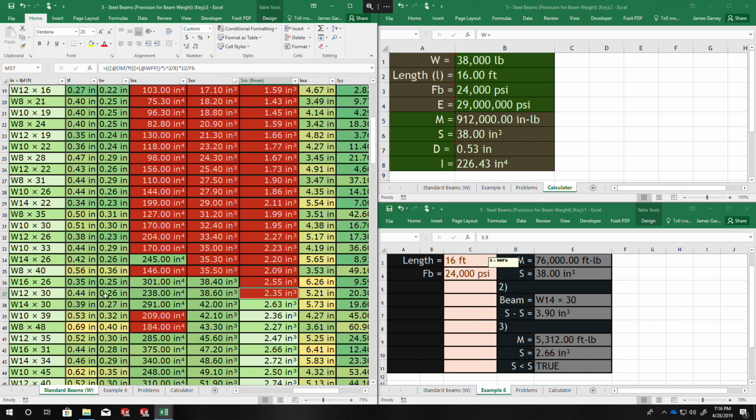And as I said before, see now it blocked those two out because those aren't going to work. So the first one that doesn't have any red in it and is the lightest would be that 1430. So now you can use this calculator to solve all of our problems, which are just going to be some of the past problems we went through that had distributed loads on them. So once you get to this point, everything else should be quick and easy.